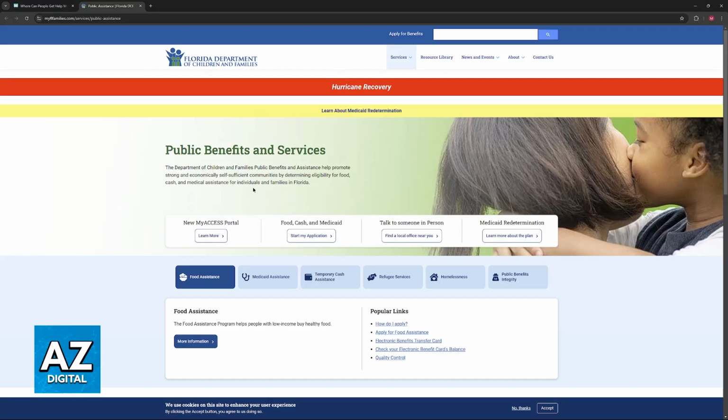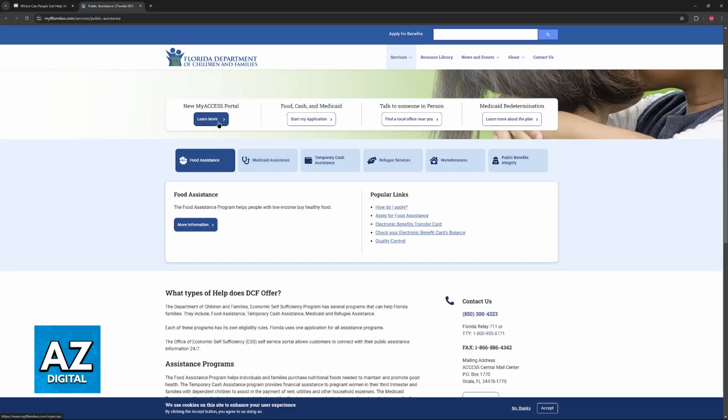Now, sadly, I cannot show you this full process on screen. It contains a lot of personal information, and you need to do it on your own time. You will be able to follow the on-screen instructions to apply. So most of these websites will have some sort of portal that you need to sign into. In the case of the Florida Department of Children and Families, you will have to go through the My Access portal.